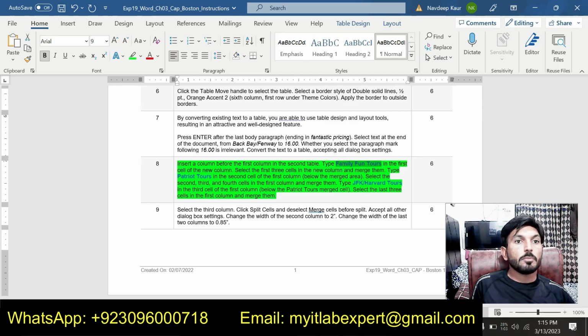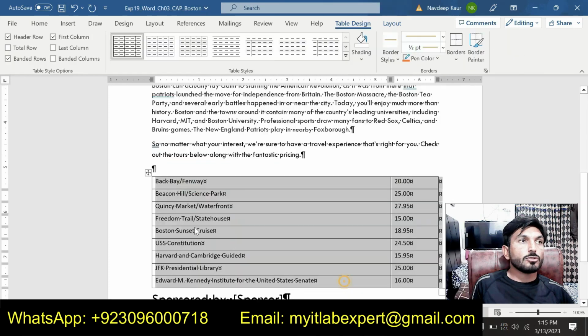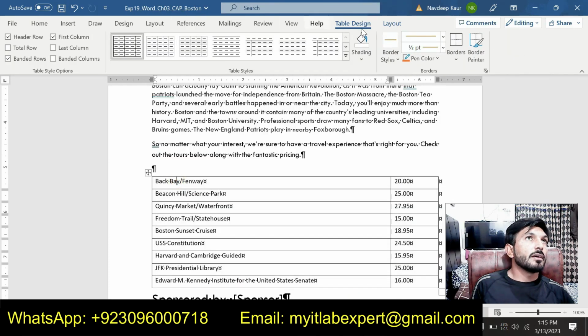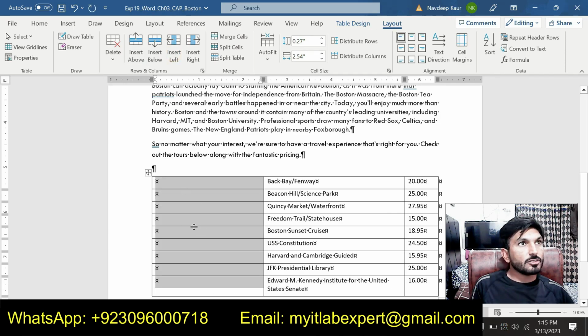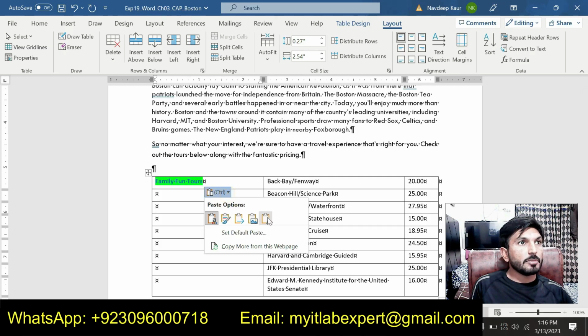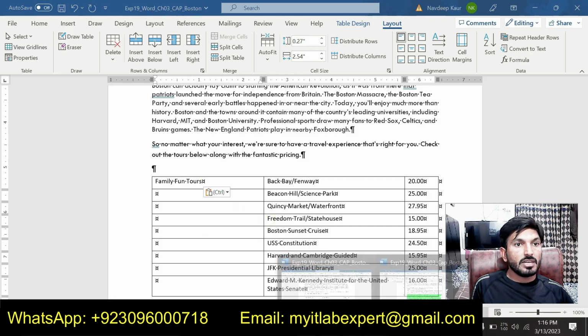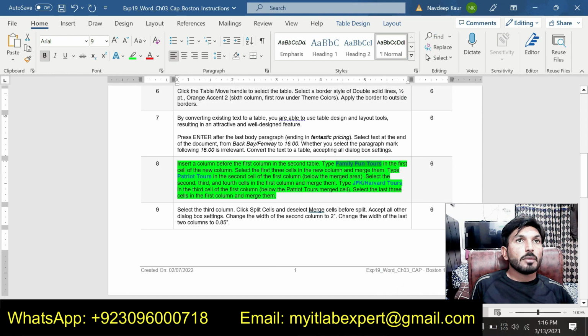We will simply copy this first. So we are supposed to insert a new column. Click on the Layout tab, insert column to the left of this column 2, and we are supposed to type Family Fun Tours in cell 1. So I just copied and pasted here. So that is our requirement.